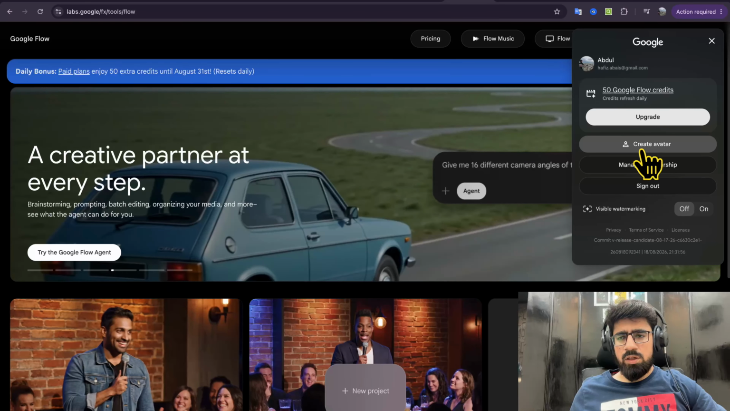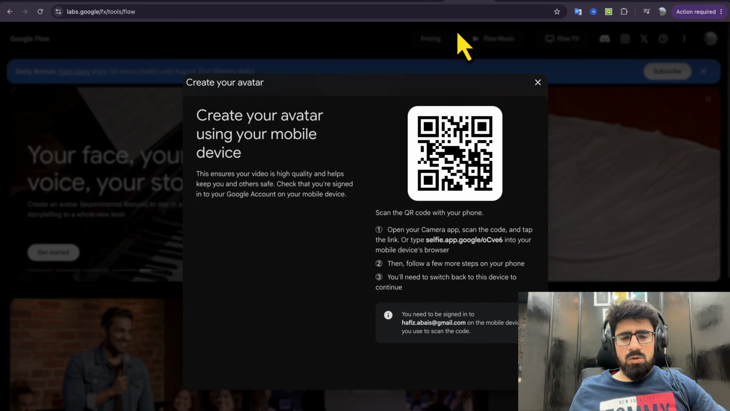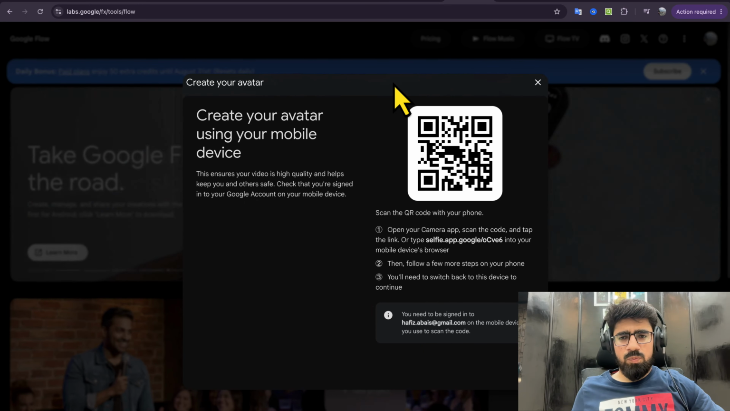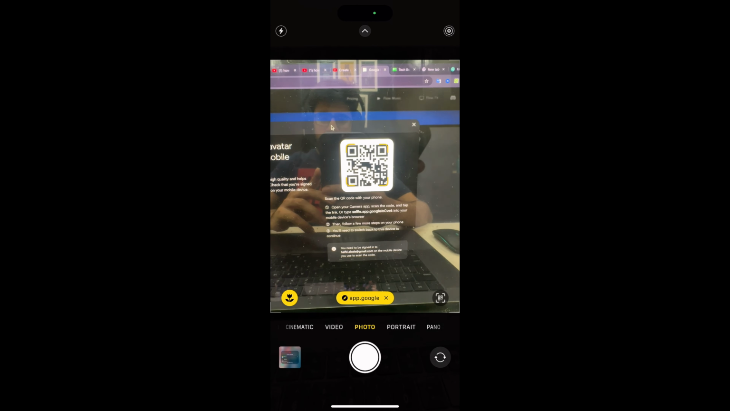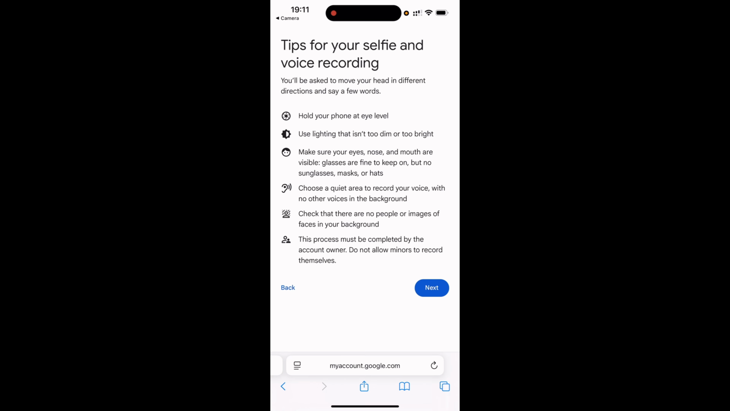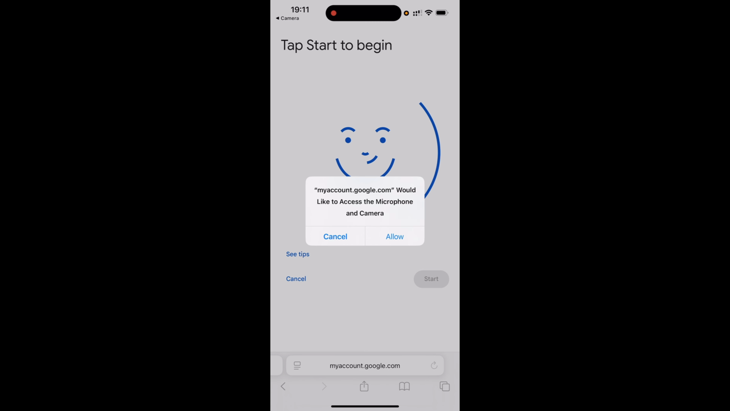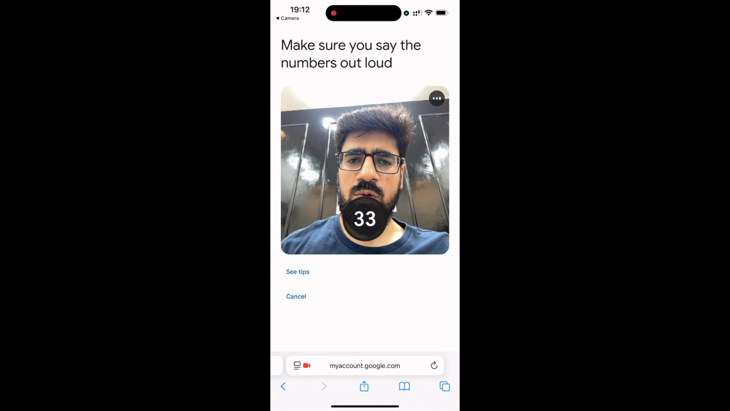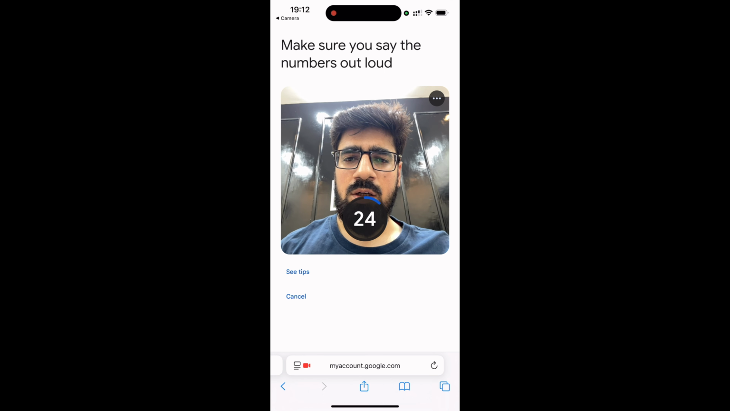Here you can see Create Avatar. Click it here and then click on Get Started. Now grab your phone and open the camera. Make sure you are logged in on the same Google account on mobile as well. Tap on I agree. After reading the instructions, click on next and tap on allow camera and microphone access. Tap allow. Follow the on-screen instructions and make sure you say the numbers out loud.